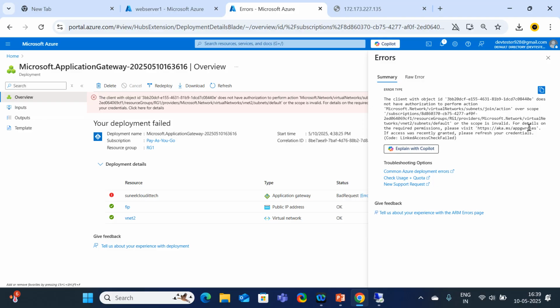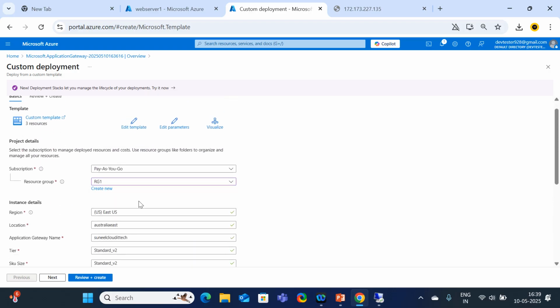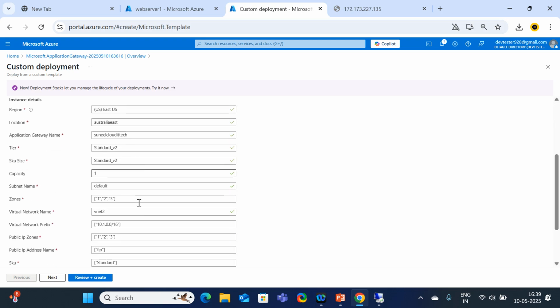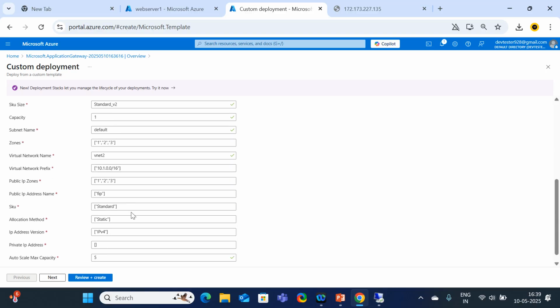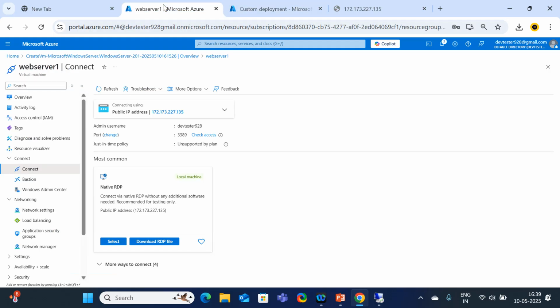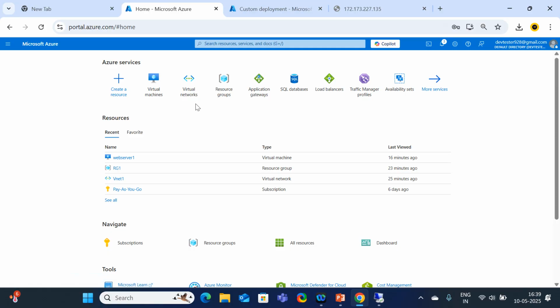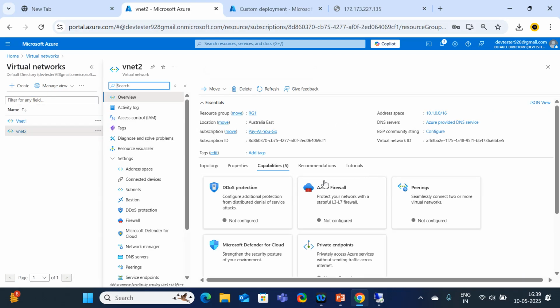The default scope is not valid. So here just click on redeploy. Here I am going to set RG1. Virtual network we need to. So here what I will do, I'm going to log into East US. Let me check. I'm going to try some other things. Go to VNet2.